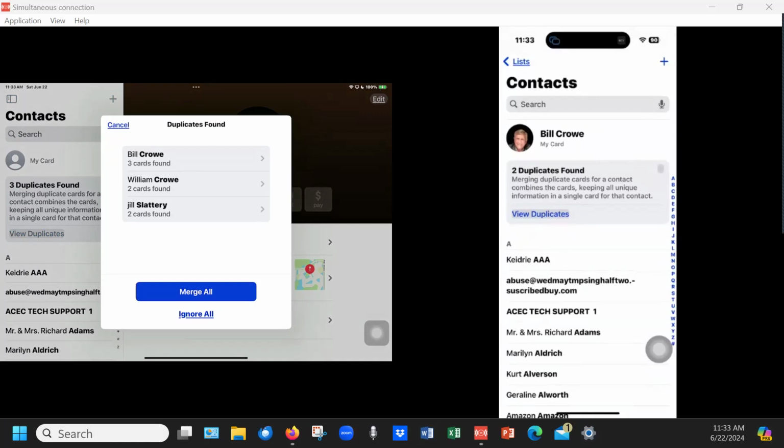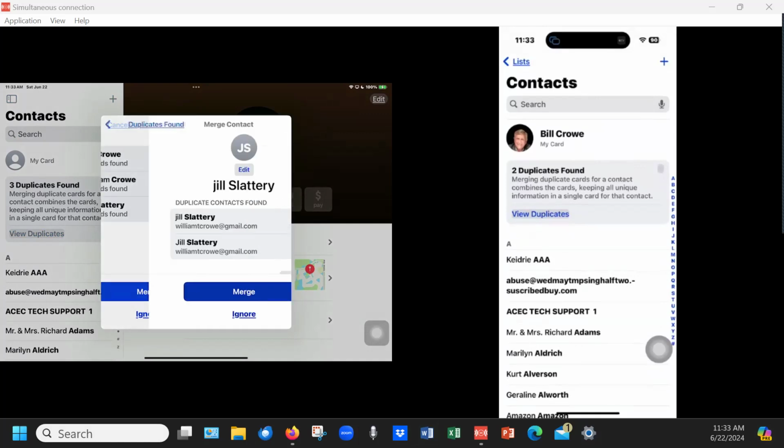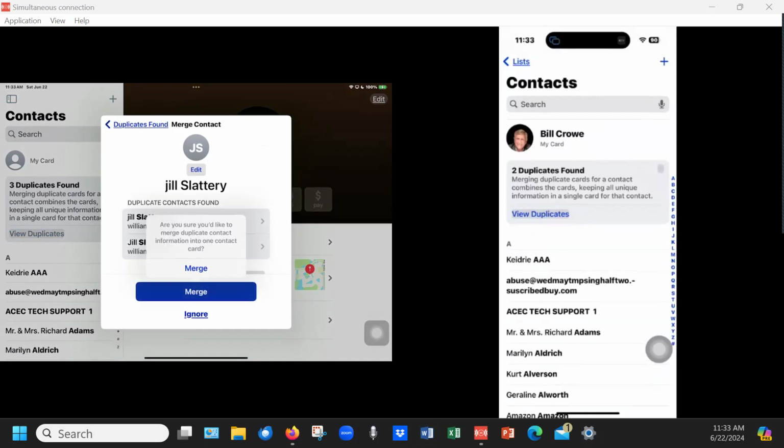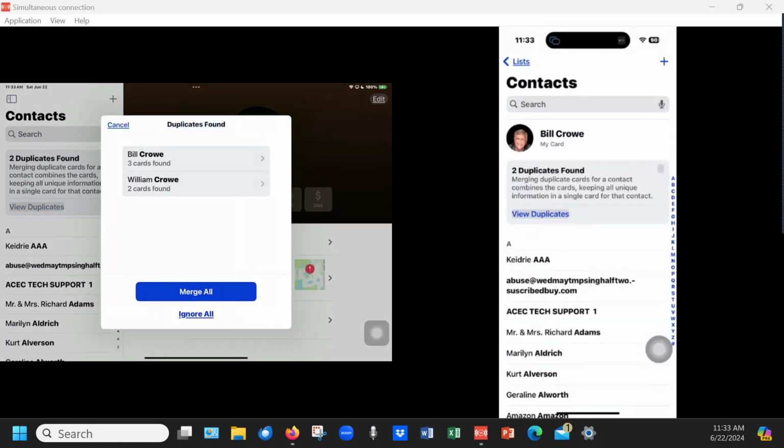If I tap that one, I can merge them. And it merges those two contacts together.